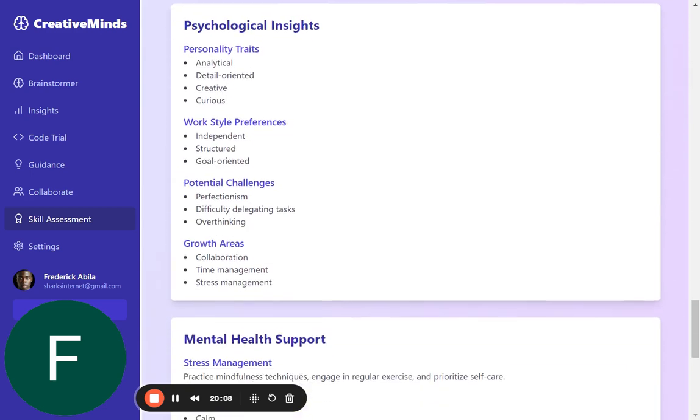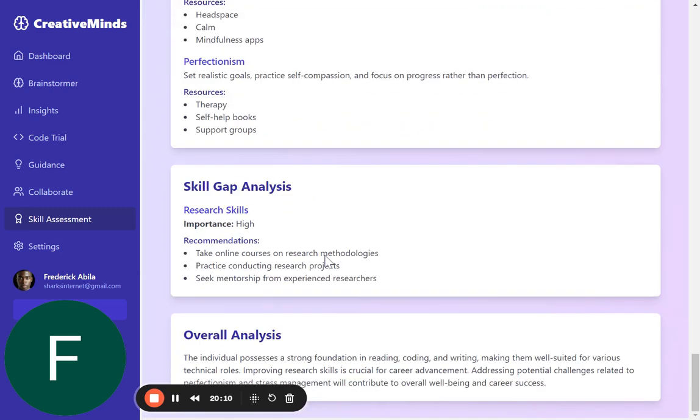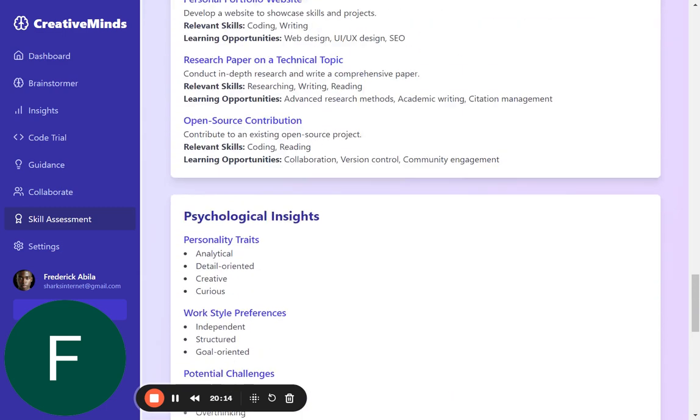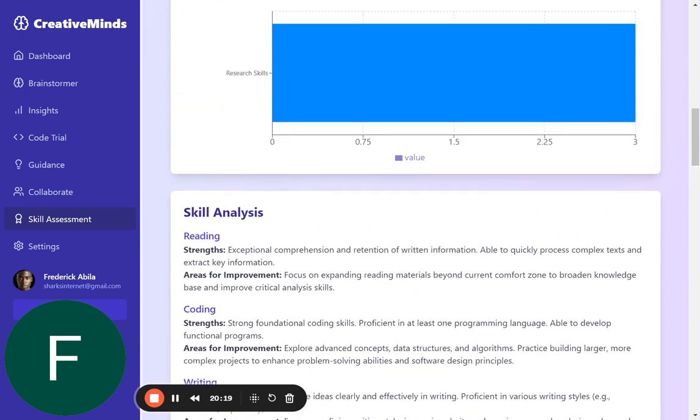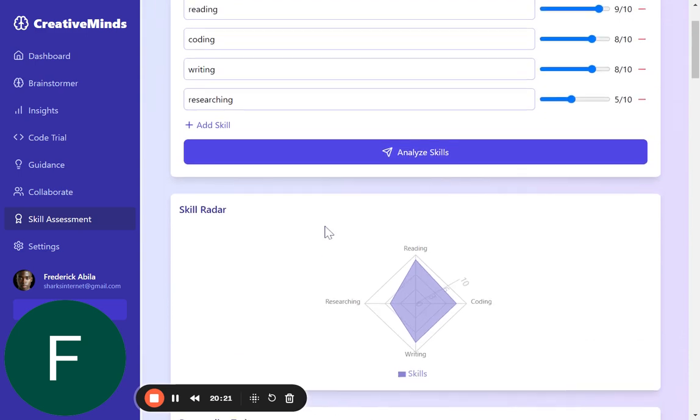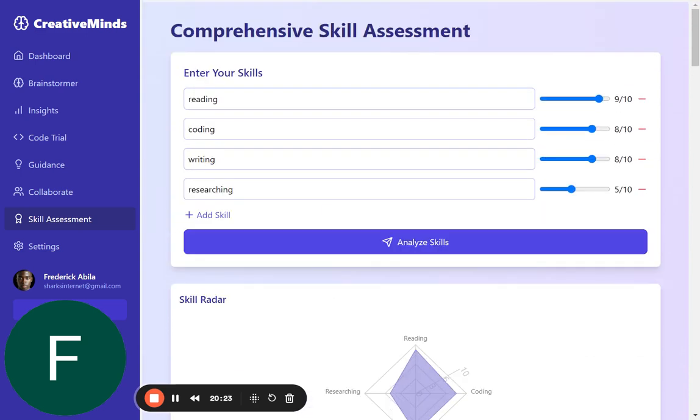A few psychological insights, some mental health support, and also skill gap analysis. It has a whole lot of analysis that could help you analyze your skills better and know exactly what you could do with those skills you possess. So these are the 6 tools currently on Creative Minds, and I wish everyone could put it to good use.